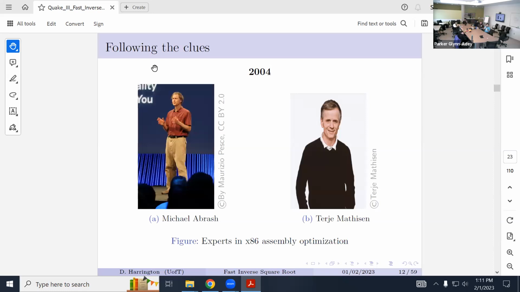But it wasn't him either. So they emailed Turge Matheson. Surely it must be him, because Turge Matheson is also a renowned optimization expert at this point. Whenever you're on forums related to those things, he'll pop in occasionally. But it wasn't him either.